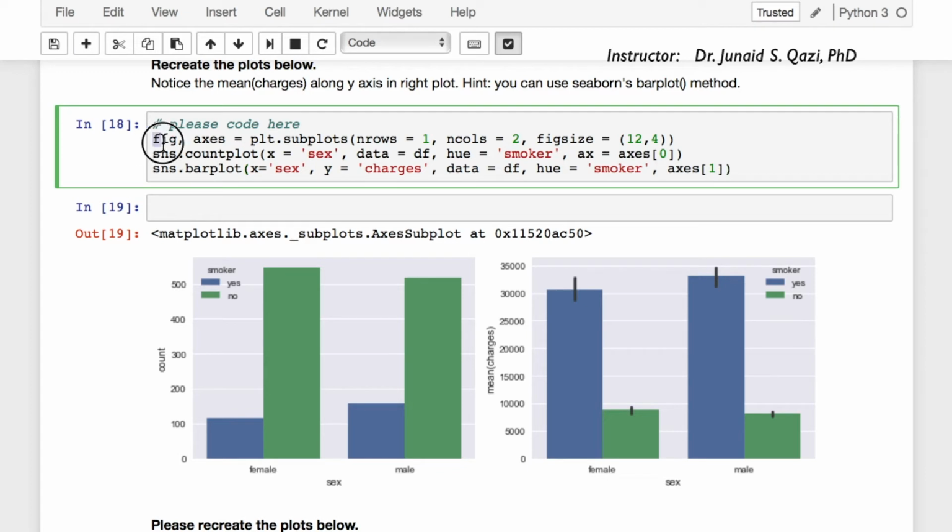So once again, fig, axis plt subplots, a simple syntax in matplotlib. We have one row and 2 columns, and we are setting the figure size. Then we are calling seaborn count plot, passing the sex column, and in count plot we only pass one column. And what is our data frame? df. We are passing smoker as hue just for this split here, and grabbing the axis at 0 index. The next one is, we are calling bar plot from seaborn, passing x as sex column, y is our charges, hue is once again smoker, and putting this chart on axis at 1 index.